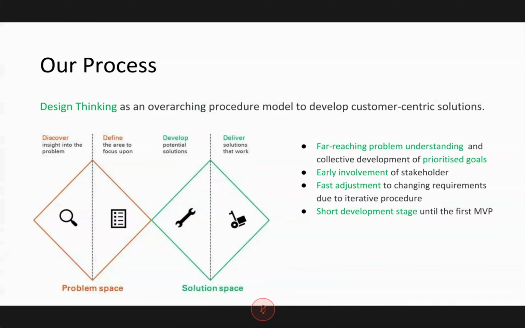And this allows us later to fast adjust on changing requirements, and also, since it was a datathon, to have some shorter development stage until the first minimal viable product. So meaning something which we demonstrated to you now, and works as it is.